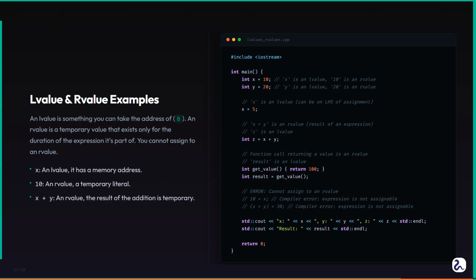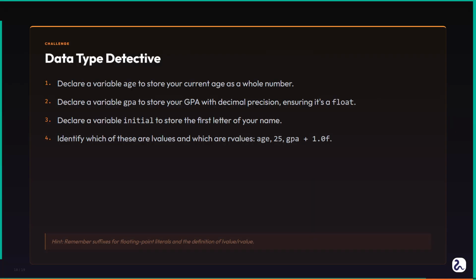Here, int x = 10 makes x an Lvalue. int y = 20 makes y an Lvalue. The expression x + y evaluates to a temporary integer, which is an Rvalue. If I try to print x, y, and x + y, I get x: 10, y: 20, x + y: 30. The most common mistake is trying to assign a value to an Rvalue.